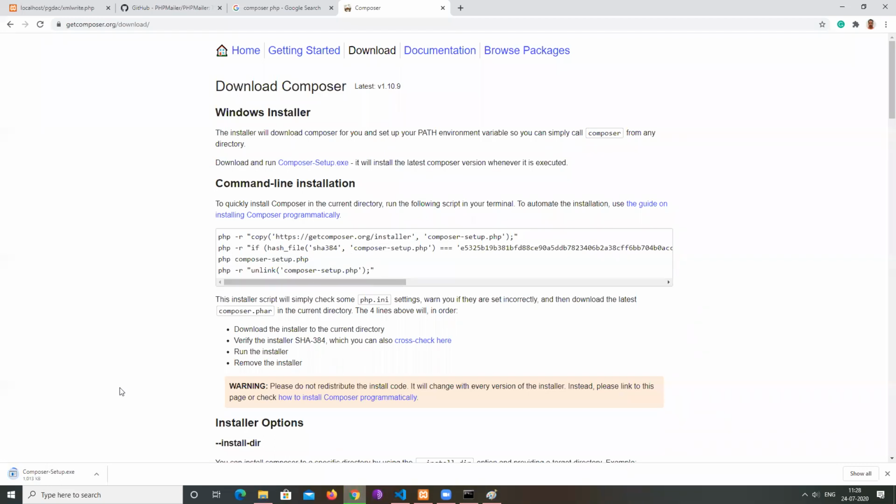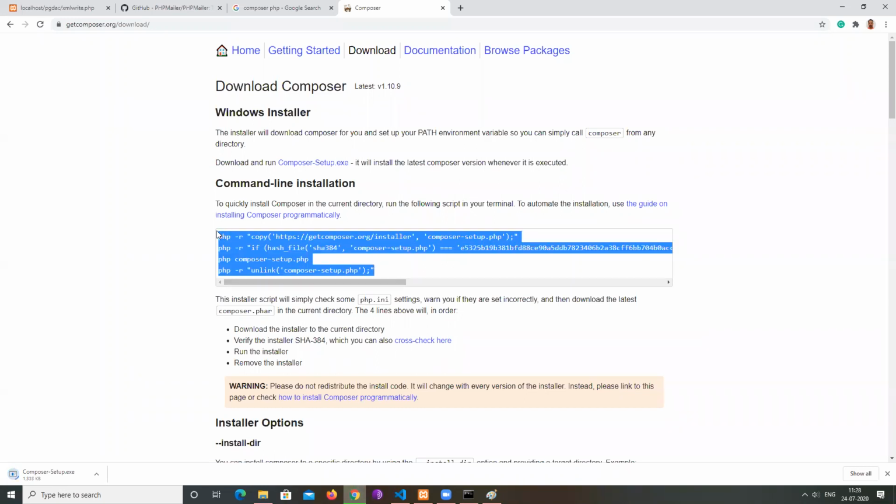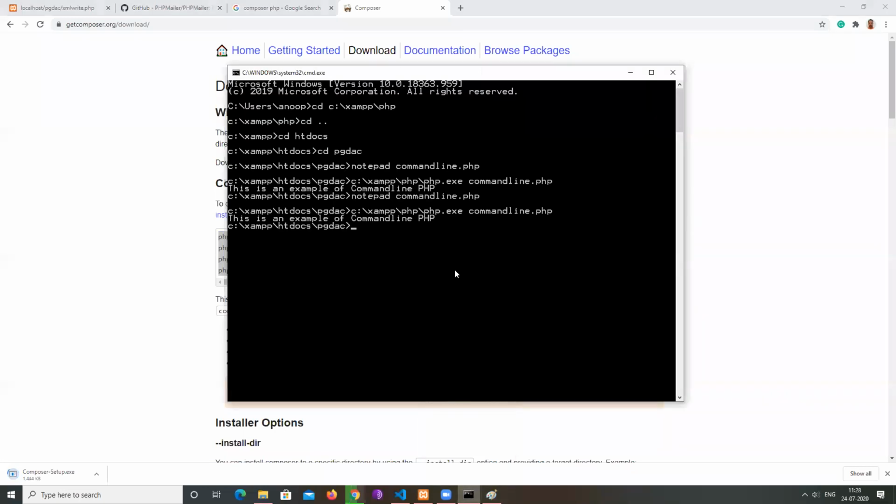Now, once downloaded, you can install it. After installation, in Windows it is quite easy: next, next, next, finish. And in Linux, you can use these lines. Now I have already installed it. So after you have installed, all you have to do is run this composer command.